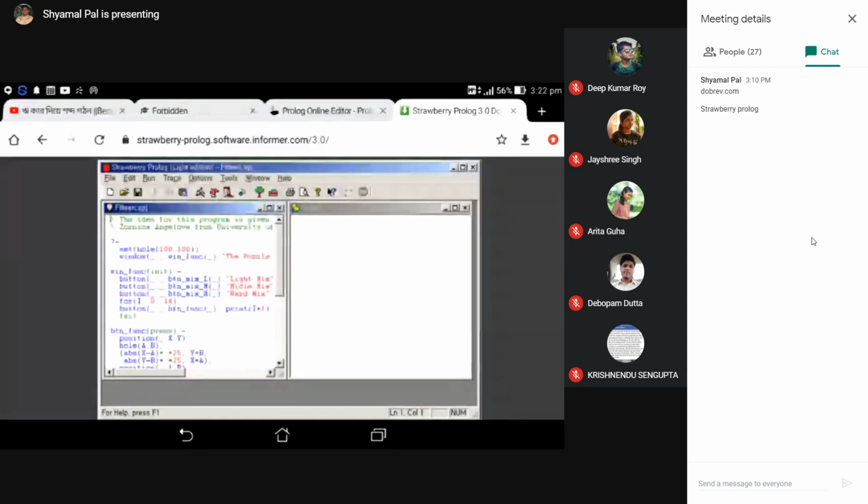Now, in the meantime, I think it will be better if you start downloading, or those who have downloaded, just install the application and open it. Then after a preliminary demonstration of the basic things required to know about Prolog, I'll tell you to practice one or two smaller programs for today. Then from next day, at full-fledged, we will use Strawberry Prolog.